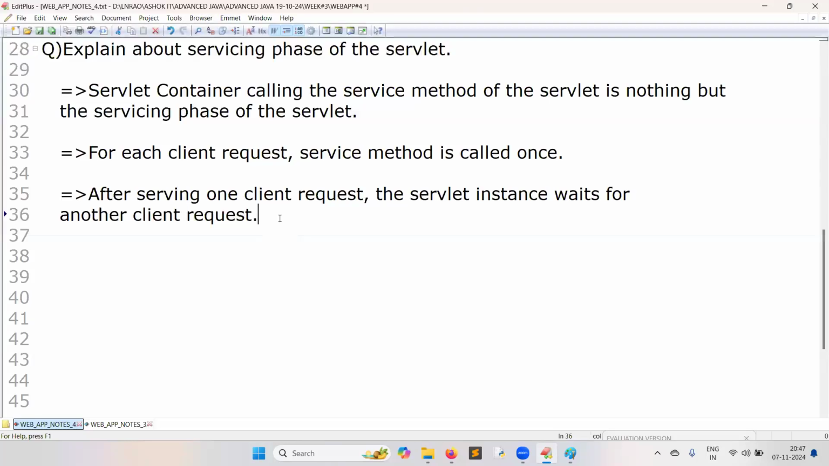So the point to understand here is, after serving one client request, the same servlet instance waits for the other client's request, but it will not die.